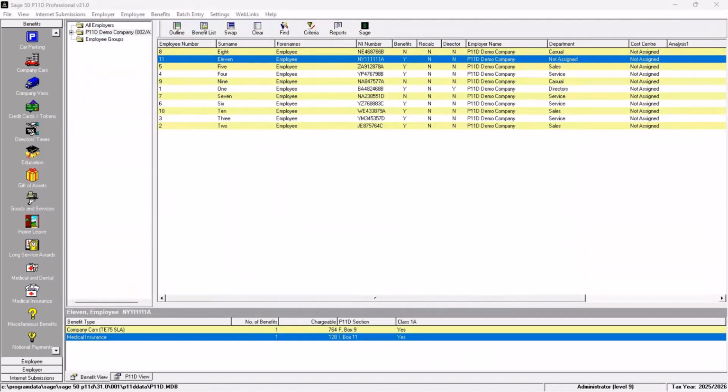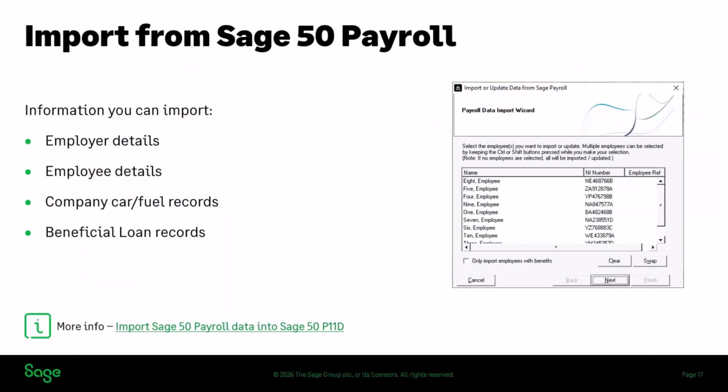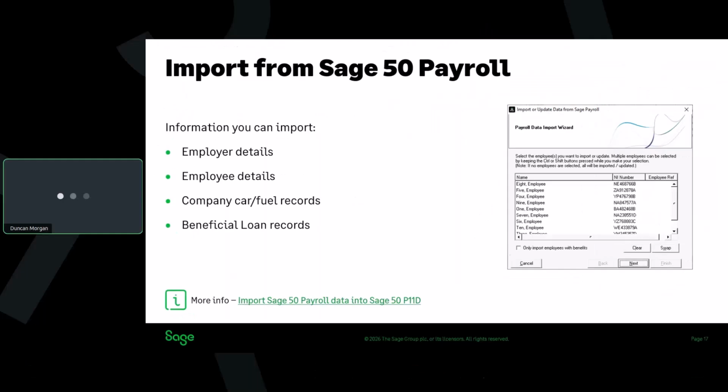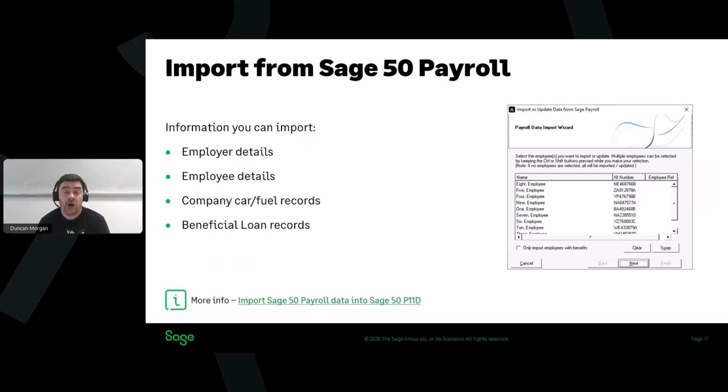So that's just a flavour of recording your P11D information in the software. Remember, it is possible to import some records from payroll if you also use our payroll software, and it's down to you to ensure you've entered or updated all the benefit information for each employee.